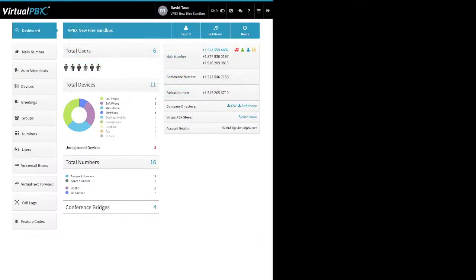Now, ours is part of main number. However, especially for a new account, you don't want to go right to main number until you've set up destinations for calls to get to. So with that in mind, we're going to go over here to the left under where it says dashboard.